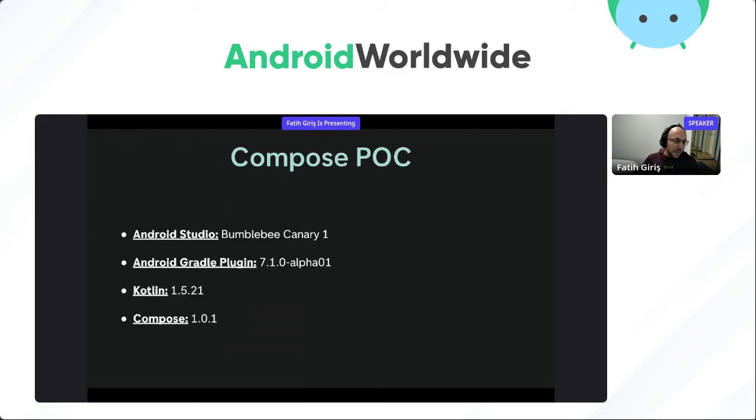By that time, I was using Android Studio Bumblebee Canary 1, Android Gradle plugin 7.1.0 Alpha 01, Kotlin version 1.5.21, and Compose 1.1.0-alpha01. In order to achieve this, especially for the Android Gradle plugin, I needed to bump the version because we were using an older version, like 4 point something. I was thinking, okay, I'm just going to hit the Gradle sync button, then write 3 composables, run the app, and I'm done. But apparently it was not like that.